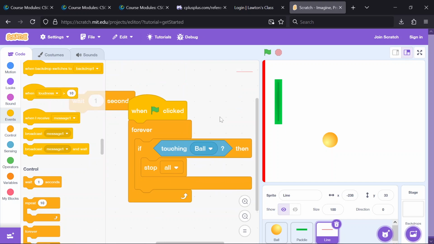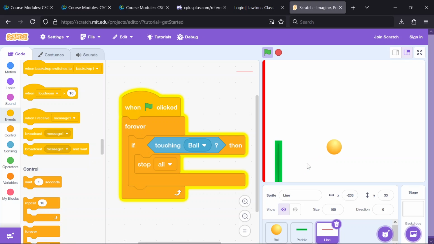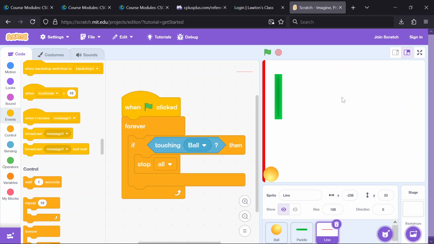Okay, so that is the line's program now. Forever, it's going to keep checking to see if the ball has hit it. If so, it will stop the game. It's not touching yet, it's not touching yet, it's still not touching. And then if we let it, boop, it presses the stop button for us. I love that. Are there any questions about what's going on here?